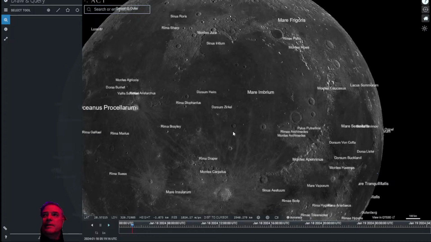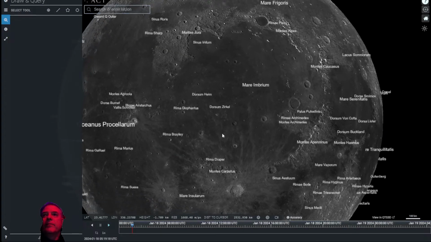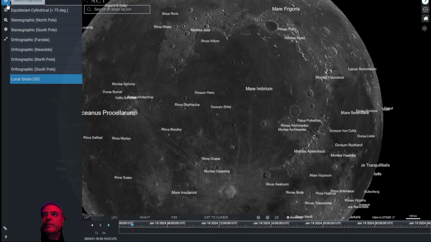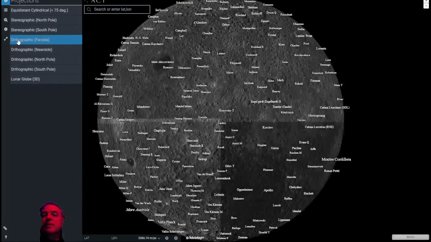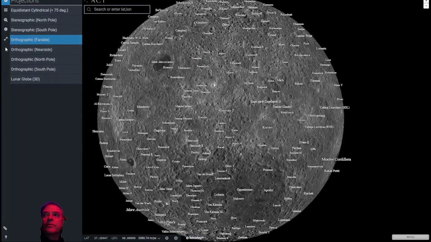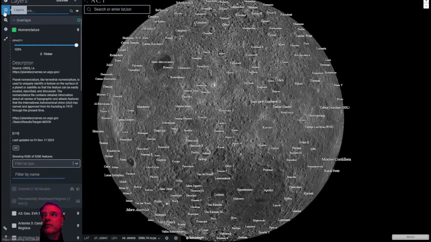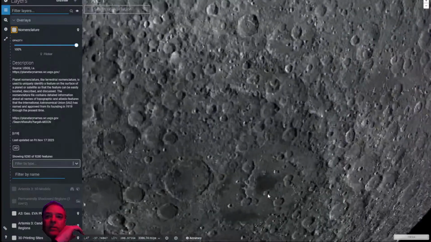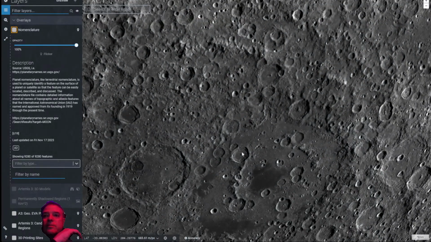This is the side that we see all the time, all right? And again, I'm in the 3D mode. But if we go, we can see our orthographic far side. This is the far side. Let me get rid of all the nomenclature right now. Let's just turn that off. You see how it's all lunar highlands here. But what's interesting is this area down here. This is called the Aitken Basin.